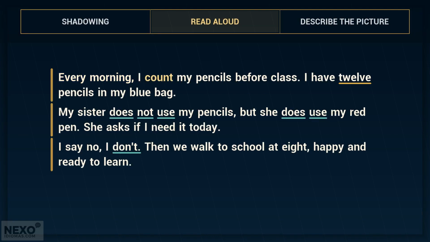Every morning, I count my pencils before class. I have 12 pencils in my blue bag. My sister does not use my pencils, but she does use my red pen. She asks if I need it today. I say no, I don't. Then we walk to school at 8, happy and ready to learn.